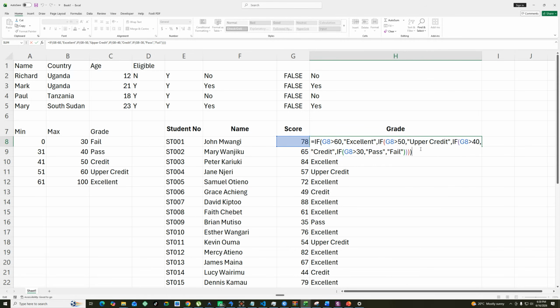Again, you could have done it the other way around using less than, or you could have used and if you wanted to. So either way, you'll still be able to solve this problem in many ways. You could use greater than, you could use less than. For less than, I'll start with less than 30 and say fail. Then I test if it's less than 40, less than 50, less than 60, and we stop. Then I'll be able to plug in the grades as appropriate.